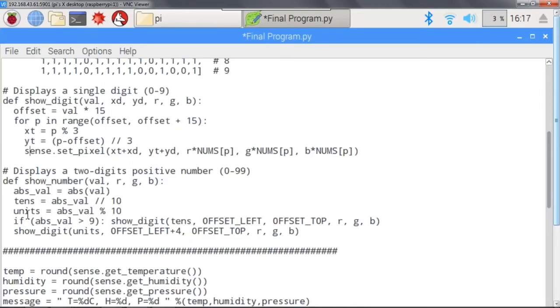Now I'll run an if condition. Here, if the value is greater than 9, then I'm going to call the show digit function which I had defined earlier, and I'm going to pass the tens value, the value present in the tens place.